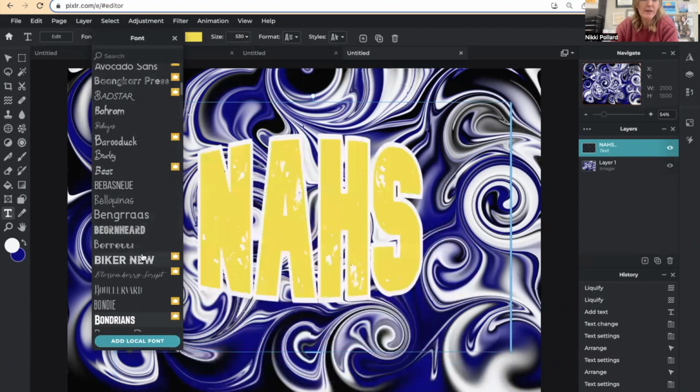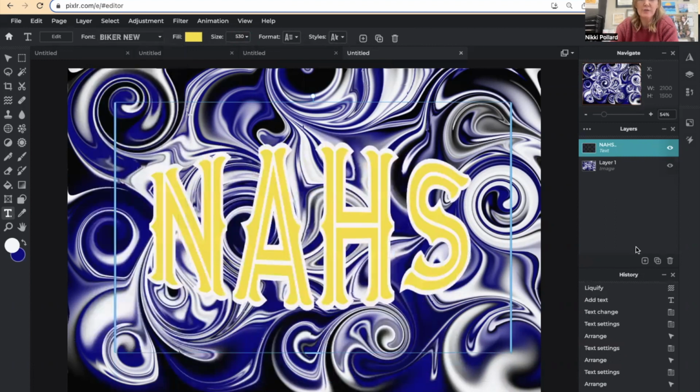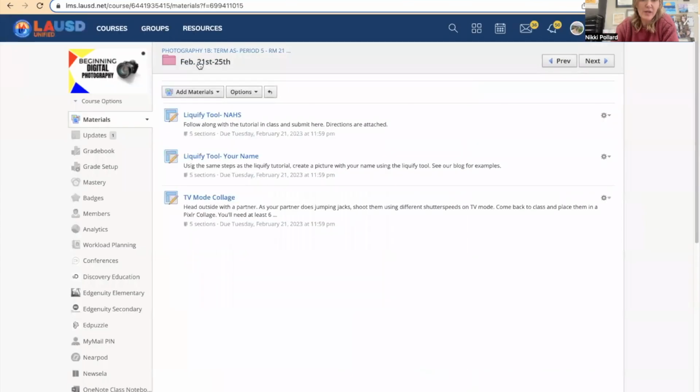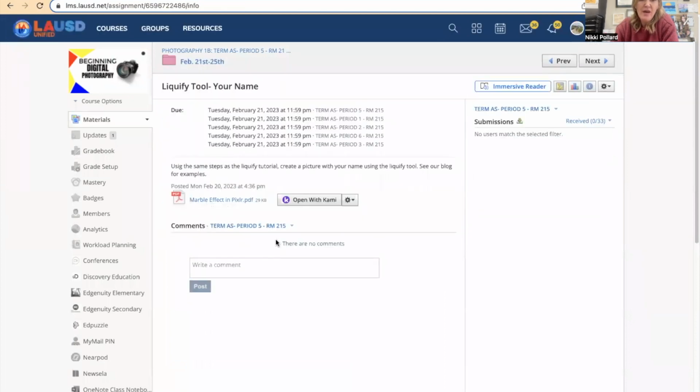That's kind of cool for NAHS. I'm going to go ahead and flatten my image and file save. This one is entitled Liquify Tool NAHS, but you're going to do it again using your own name. And again, right here are the instructions. You want to open that up. You can use any name you want. You can use any colors you want. You can use as many colors as you want.